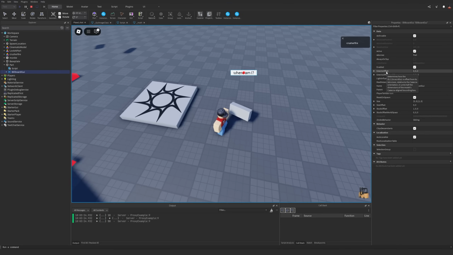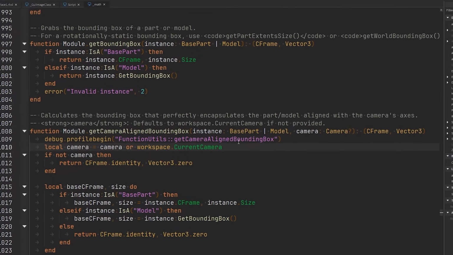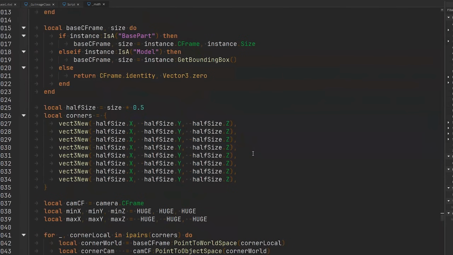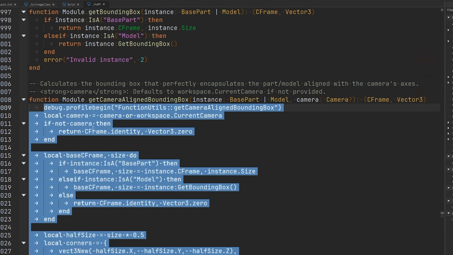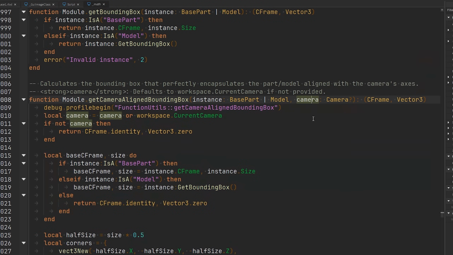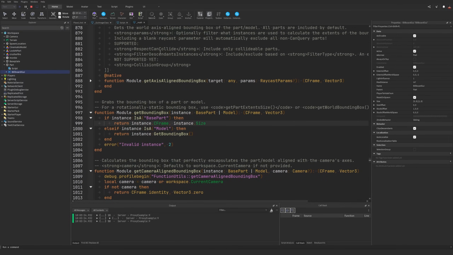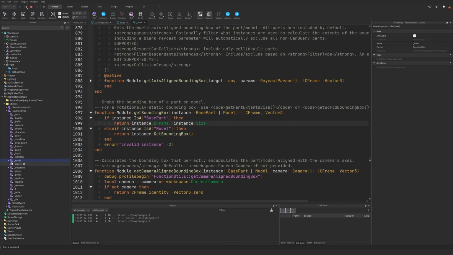So, because of how this property works, we need this very specific function to get a camera aligned bounding box, and it does a whole bunch of bounding box calculations, and it's oriented or aligned with the camera you provide, or it defaults to the workspace.current camera. So that's pretty cool.